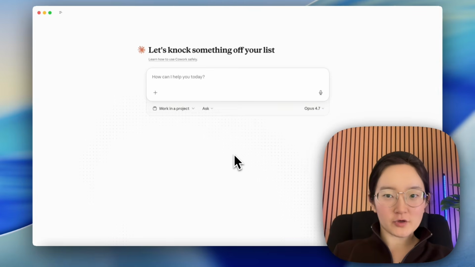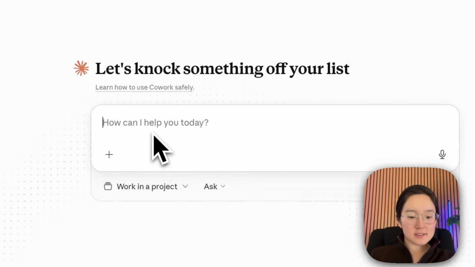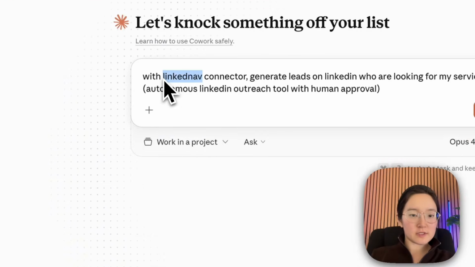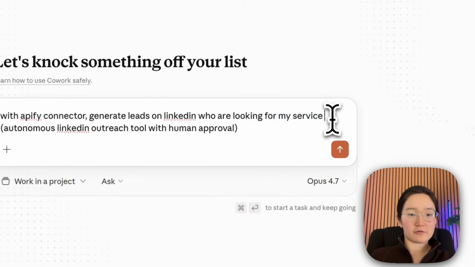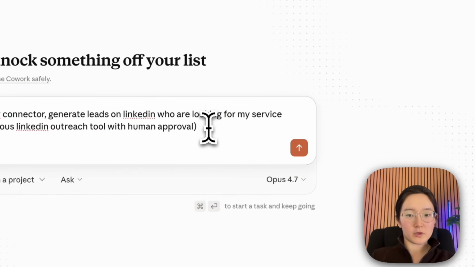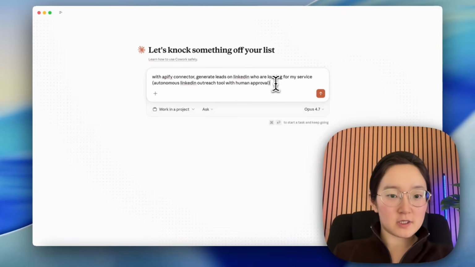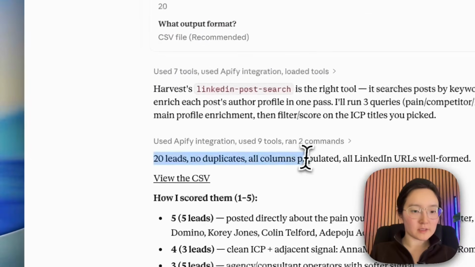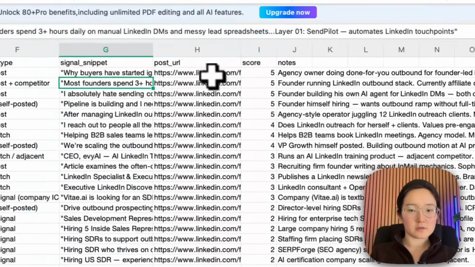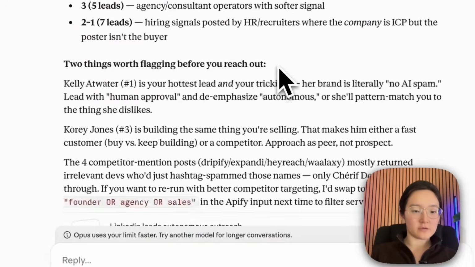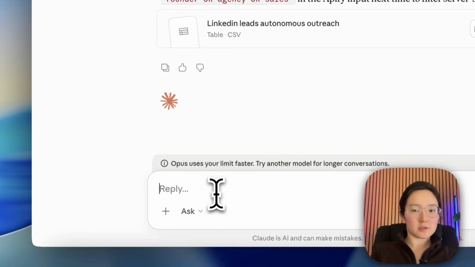Okay, now let's get to the third way of generating leads. Similar to the previous one, we're just using a different connector called Apify. So this time we're going to say with Apify connector, generate leads on LinkedIn who are looking for my service. And here, of course, you will put your service or your landing page. After it processed, it found 20 leads, with a name, the title, the company, signal type, signals, host, also a score. If you like the quality of this list, you can also put them into a campaign.